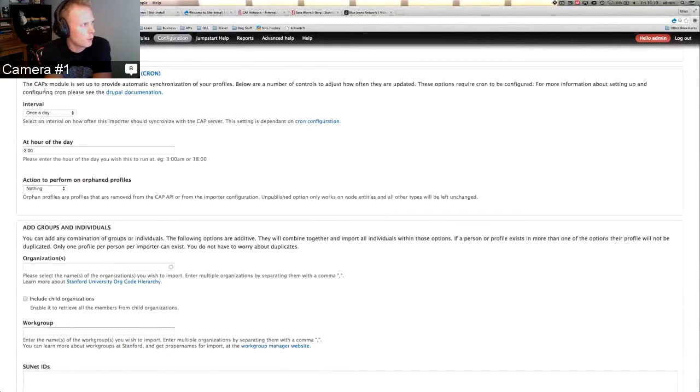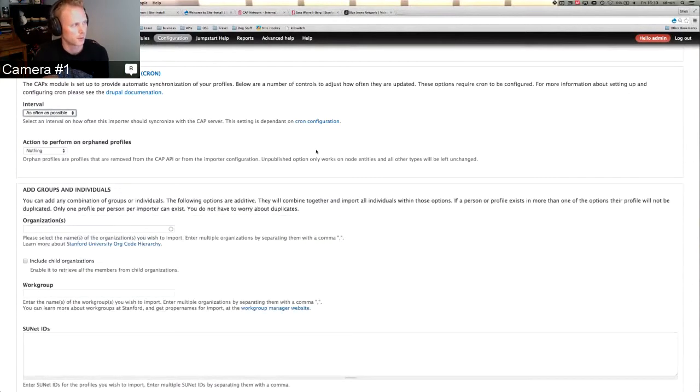So I'm going to call my importer Camp, and we have a couple options. Before I pick out who, we have some settings on Cron. I'm going to set this as often as possible. This is dependent on your Drupal cron. For those that need more information, there's a link here as well. It could be set as often as possible or as little as once a year, so if you only want to update once every year, you can do that: week, month, day. I'm going to set it to as often as possible.